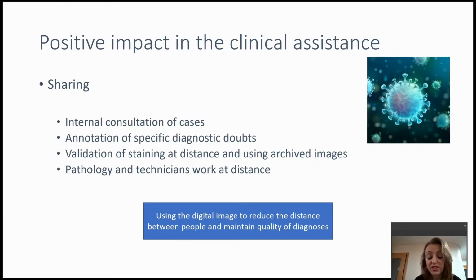So in terms of sharing, this was a very important quality of the digital transformation because of the pandemic situation. We used the digital image to reduce the distance between people. For instance, in internal consultation cases, I could ask a colleague to see some cases without the need to meet him to exchange the slides. The slides were already there. It only needed a short message saying, please see, there's a consultation case for you. I could annotate and say, please take a look at this area.